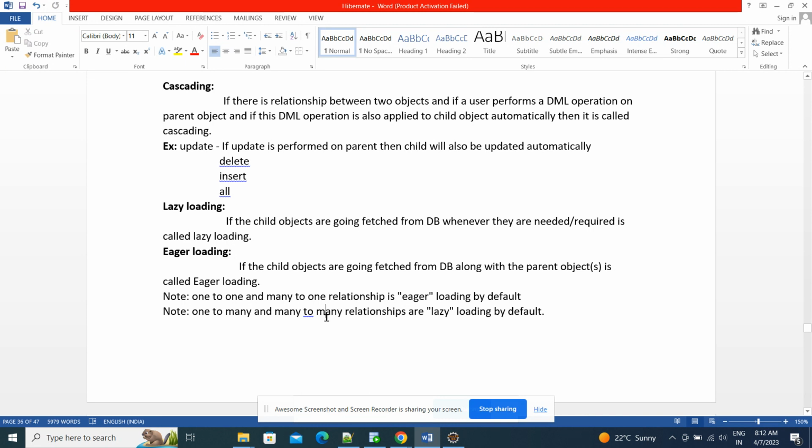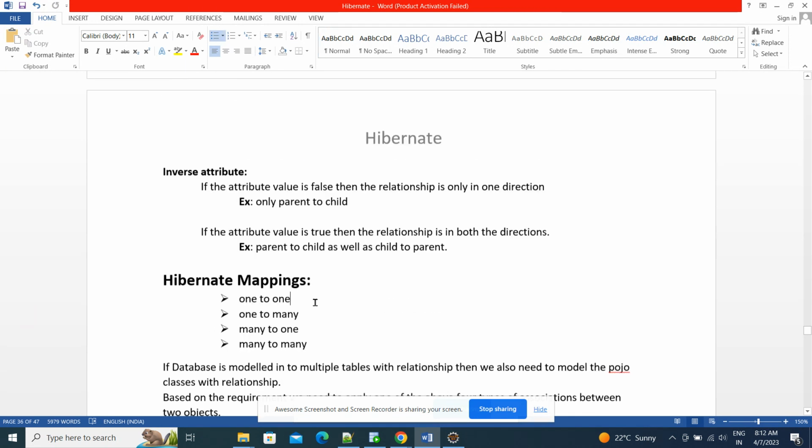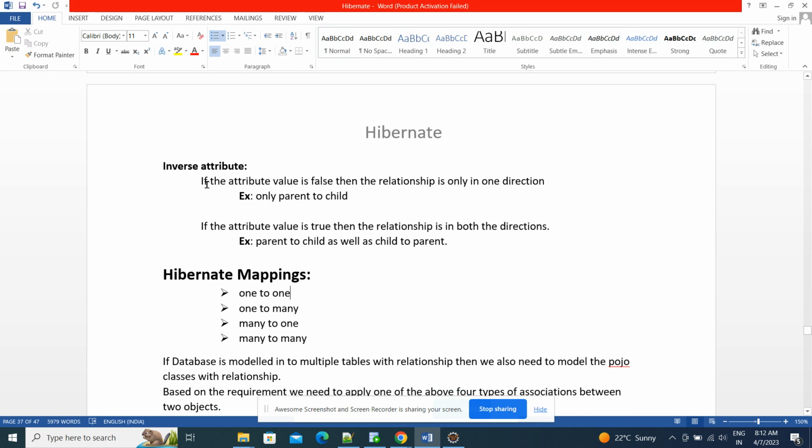That time only it will fetch the data from the child table. Okay. Now we'll see, next is what is the inverse attribute. These are the terminologies that you need to remember, guys. The inverse attribute value is true or false.